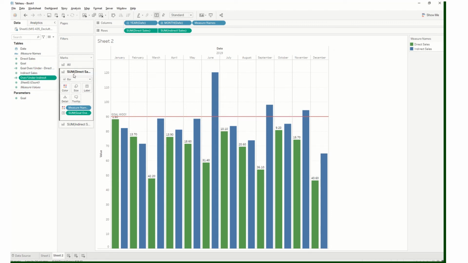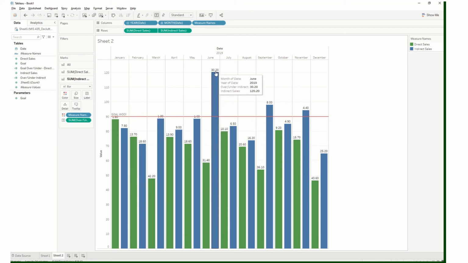So this is all direct, click on indirect, and then we want the bar to be labeled with the calculated field. So we just drag this into the label, and then the blue gets the label. And basically that's how you label separate bars on a side-by-side bar graph. All right.